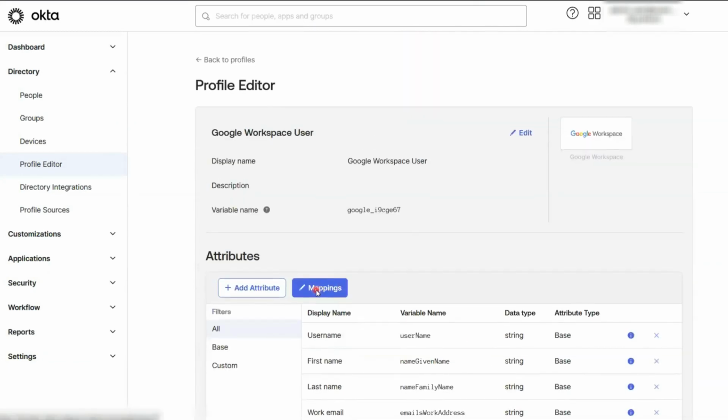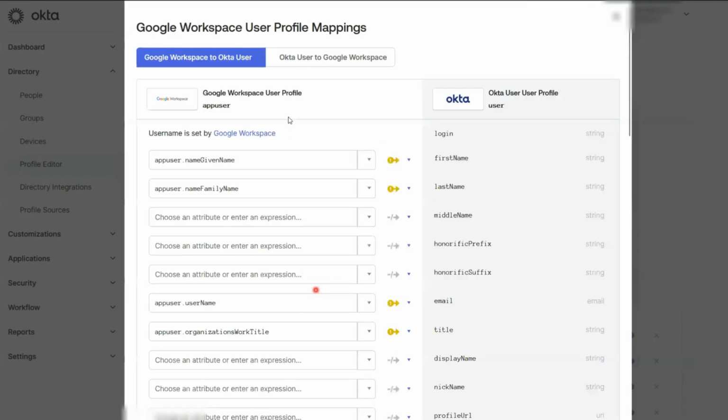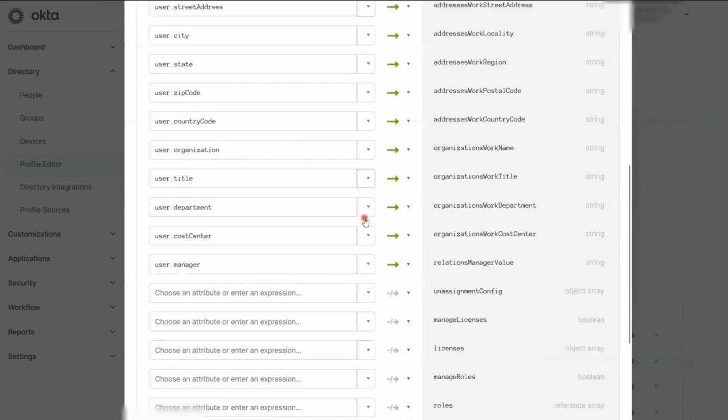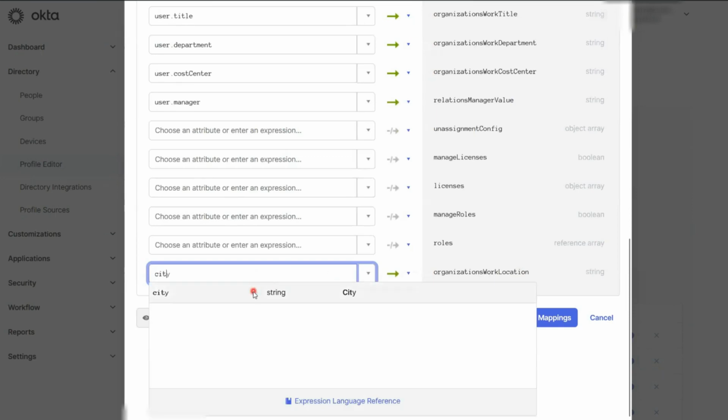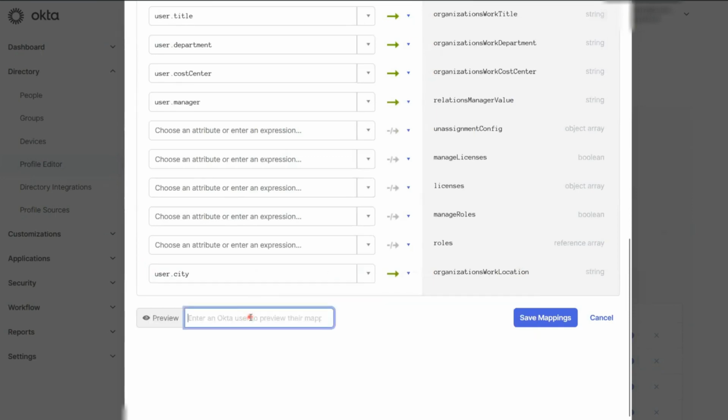Next, find and click on Mappings. Under the Okta User to Google Workspace tab, it's time to add a mapping for the Organization's Work Location attribute. For example, you might map it to user.city, but feel free to choose any attribute that suits your needs.